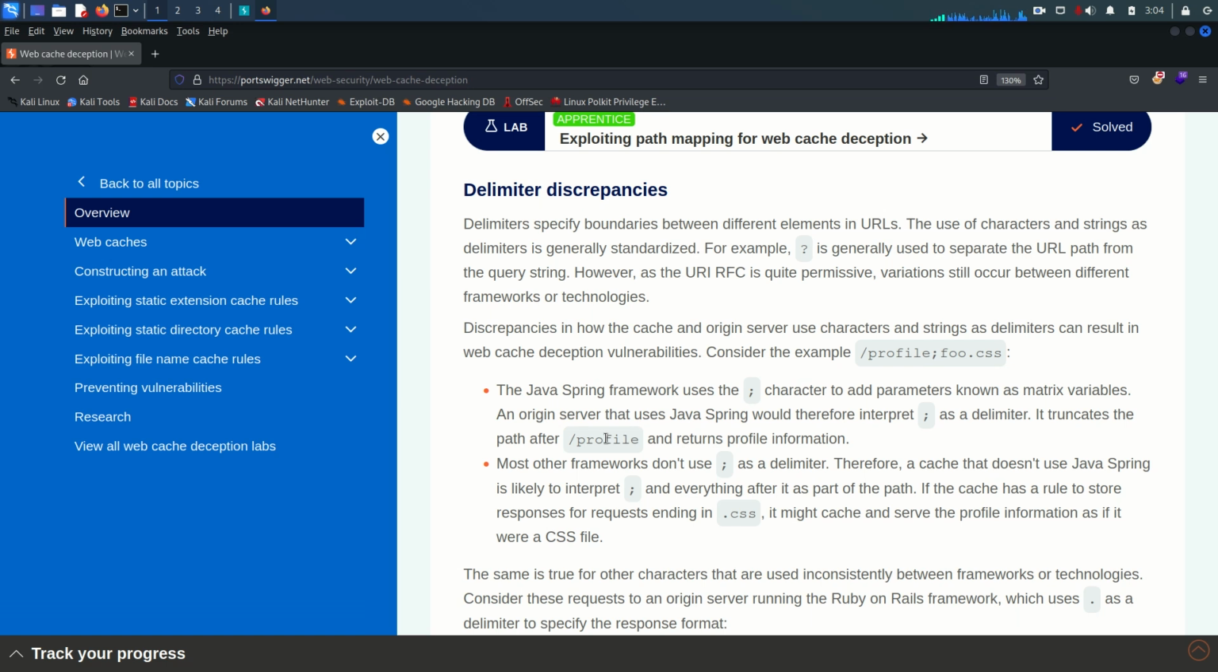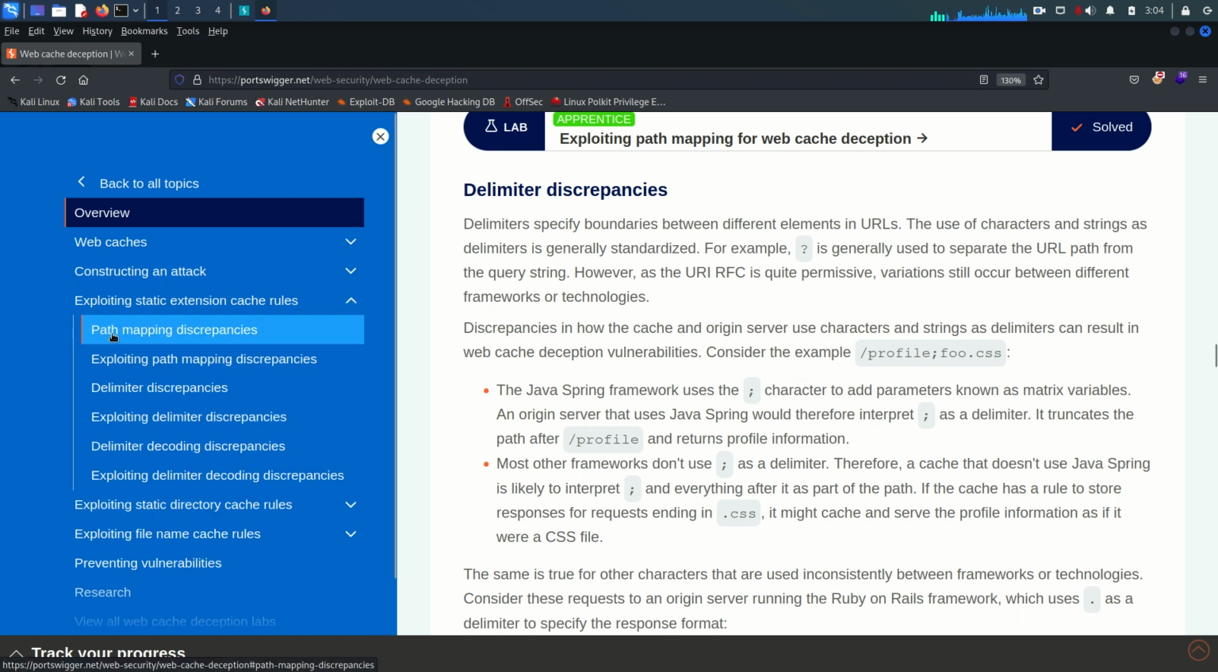Hope you all are doing well, and today we are going to solve the second lab of the web cache deception vulnerability module. In the previous lab we already completed exploiting path mapping for web cache deception. Actually, this is part of exploiting static extension cache rules, where we have multiple vulnerabilities like path mapping discrepancies, and that one is related to the first lab.